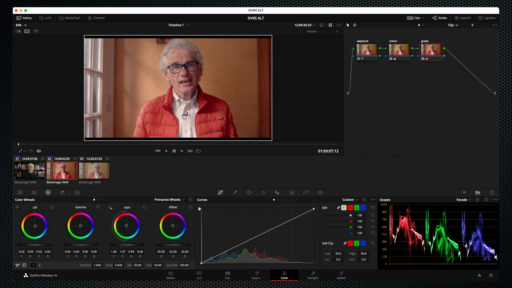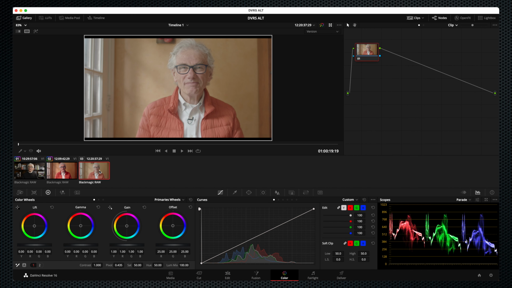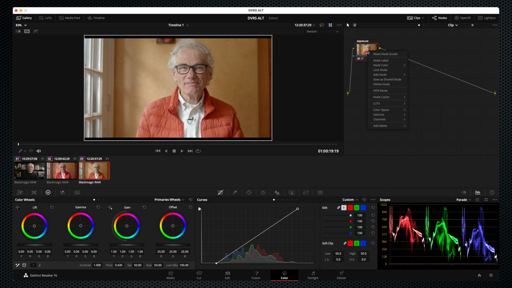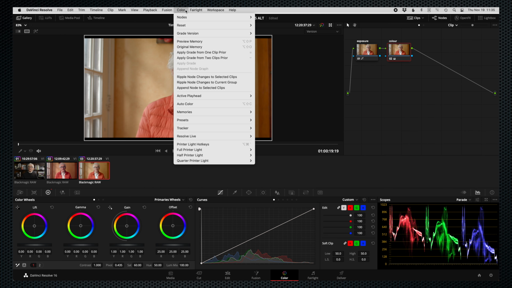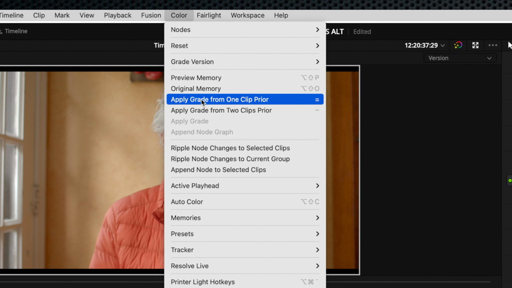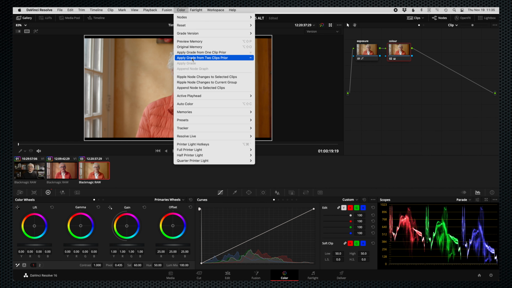The window scene appears twice in the video, so to copy any of these settings to the second clip, copy the node and paste the node. Then create a second node and paste it from the first clip. When the clips are adjacent, the menu has options to apply the grade from 1 or 2 clips prior, and a completed grade or look can be saved for reuse in other projects or for sale.